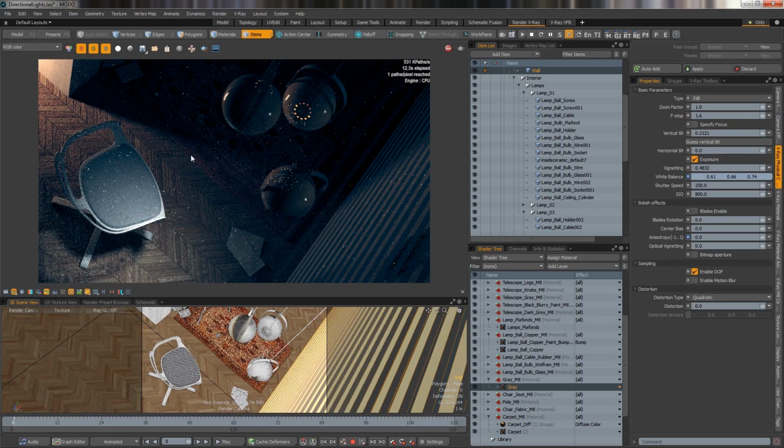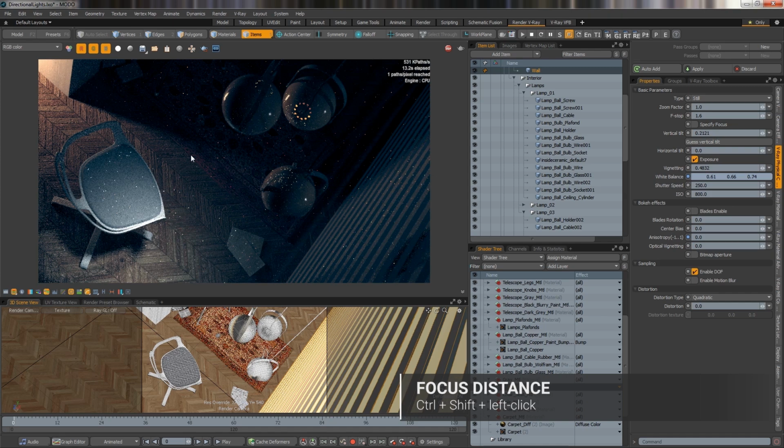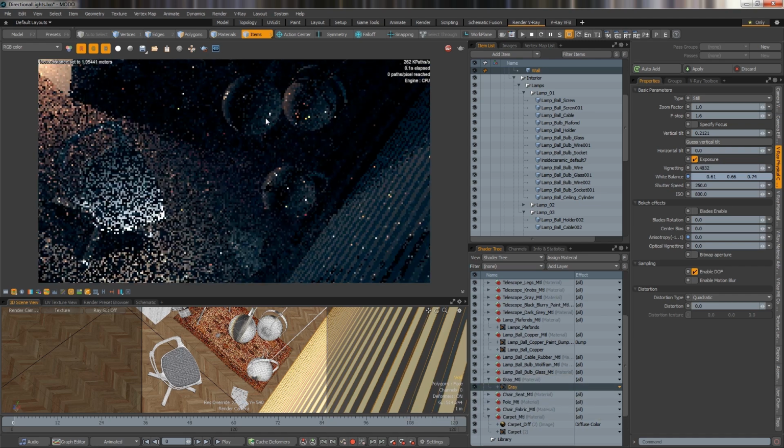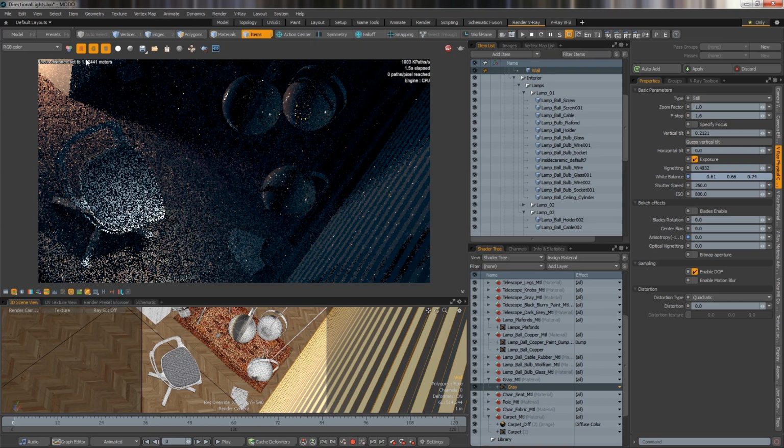To set the focus point for our camera, I can hold down Control-Shift and click with the left mouse button. Clicking the light fixtures in the top right of my render image will set the focus distance to just under 2 meters, as indicated by the text overlay.